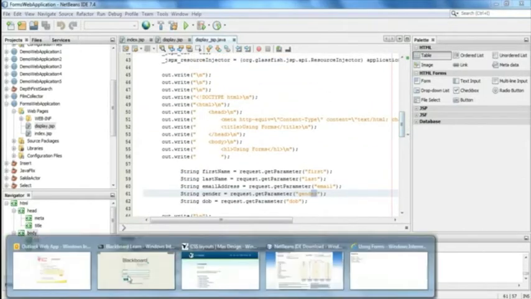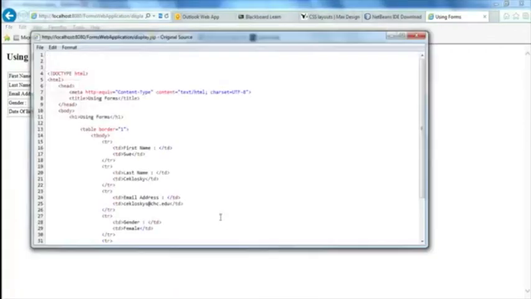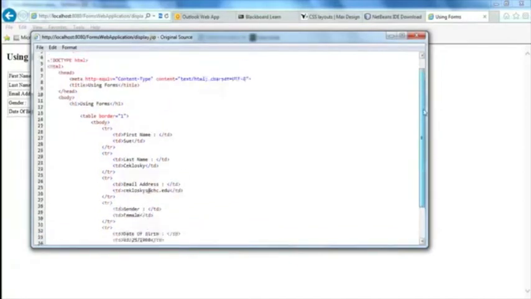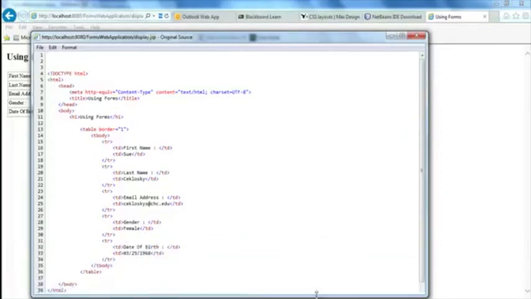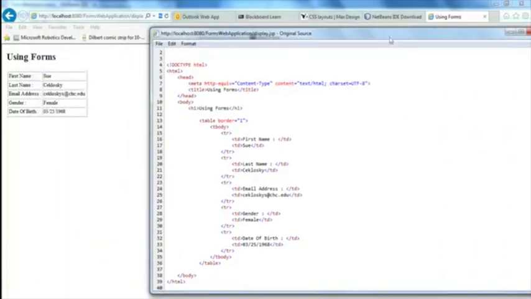Okay, and we can view the source from this web page, and this is what the servlet generates. This static HTML is what that servlet generates. You can see it's static HTML. You don't see any of the Java code, you don't see any of the JSP elements. All you see is the static HTML, which gets rendered by the web browser in this form.